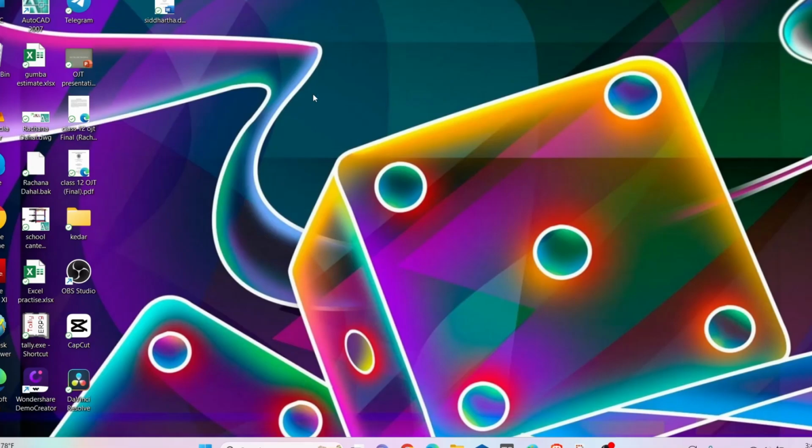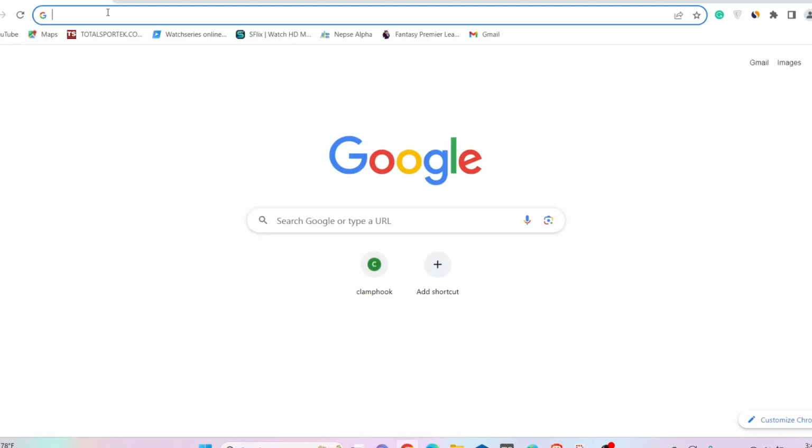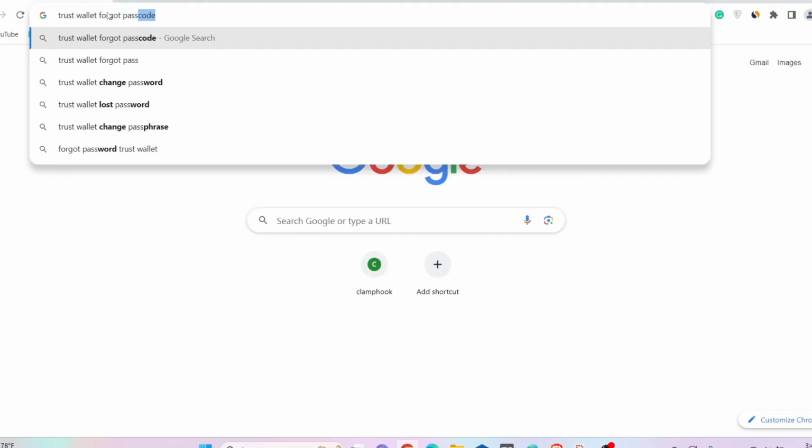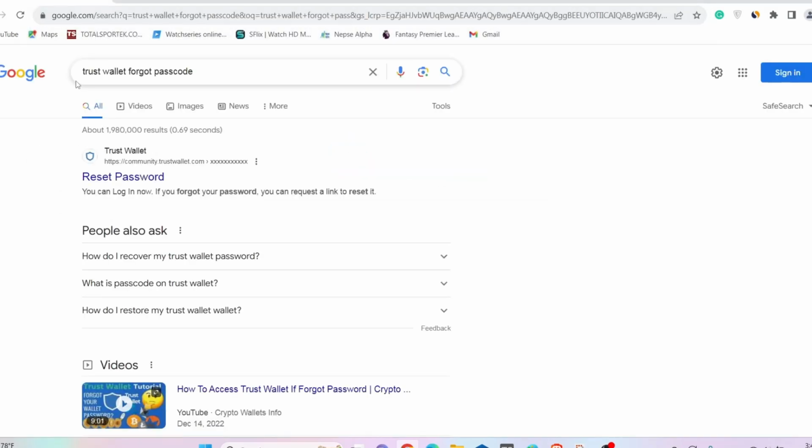In this video, we will discuss what you can do if you forgot your Trust Wallet passcode. First of all, open any browser and type Trust Wallet forgot password in the search bar. As you search for Trust Wallet forgot passcode, you'll find an option like this.